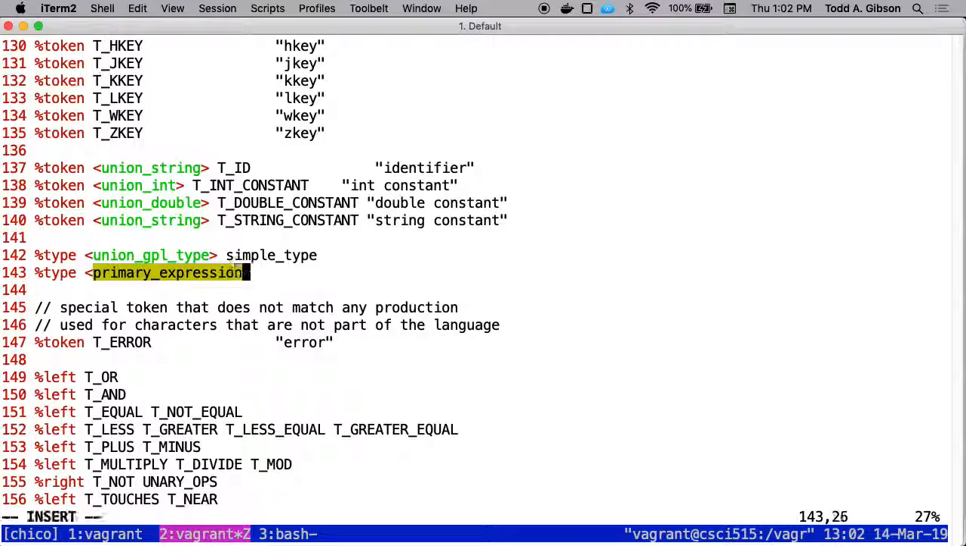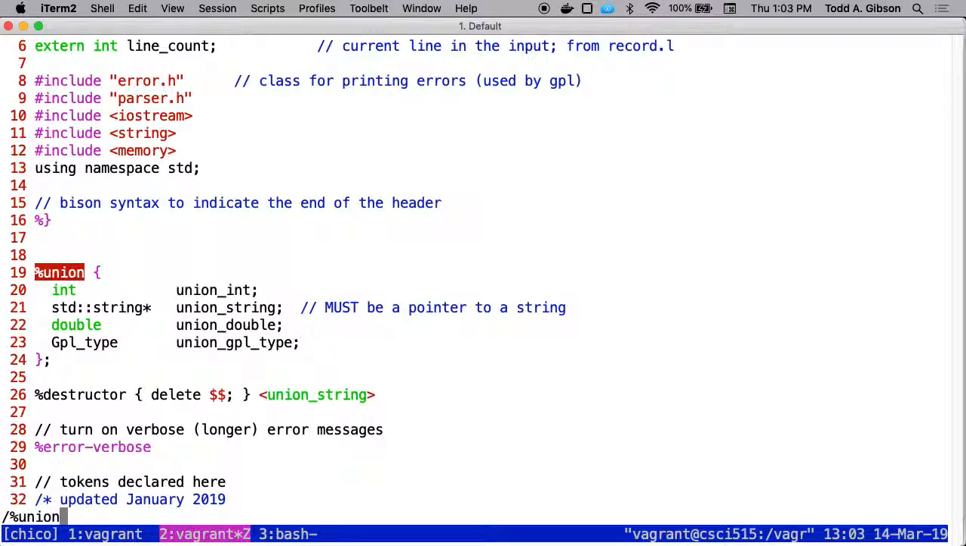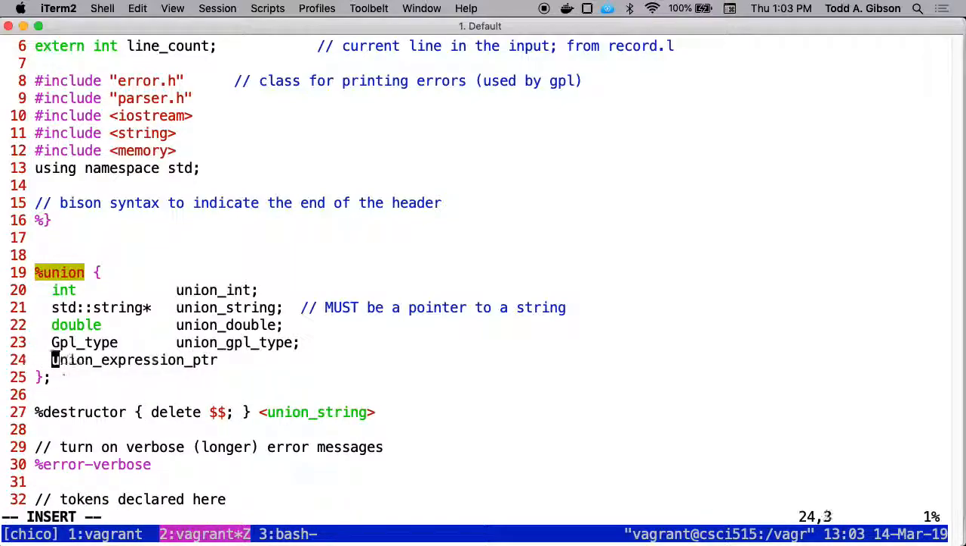So I come here and I'll use my naming convention, which won't be too creative. We'll just call it an expression pointer. Now what's the next thing I need to do? I've created this out of thin air. Add it to the union. Remember, that's %union. So there's that part of it. And what kind of thing is it?